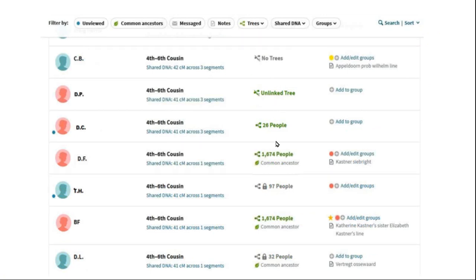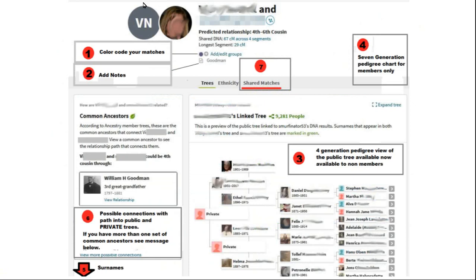And so here's some examples of what you're going to see. This shows no trees. This shows unlinked trees. This shows a linked tree with common ancestor, a private tree with no common ancestor, a private tree with a common ancestor, stars, groups, notes, new. So hopefully you've got those. When you click on a person, you're going to get a match. This busy screen pops up.